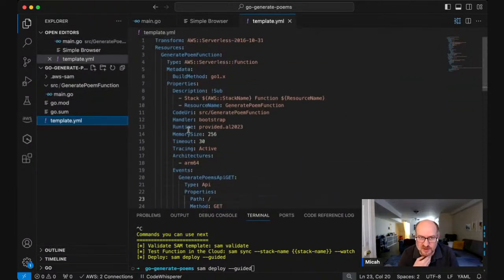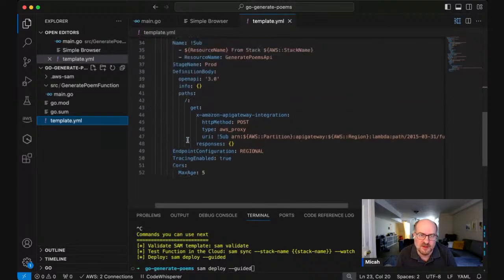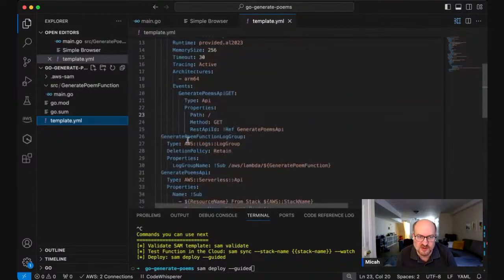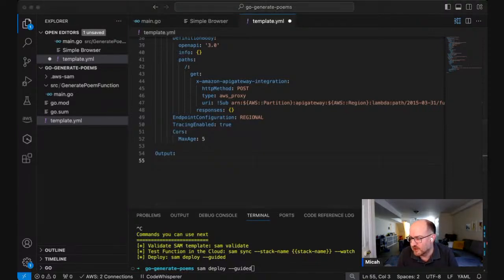In our SAM template, one thing we haven't really talked about is that at the end, you can do what are known as outputs. Outputs are very handy because they allow you to print out things like what the endpoint URL is, or handy information like that. So let me just grab some outputs here. I have one written down here.